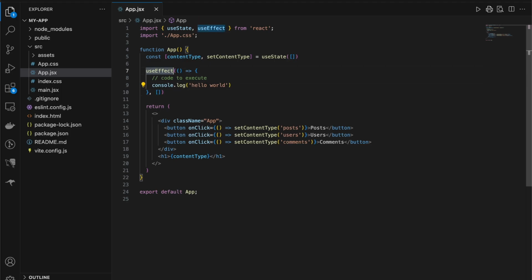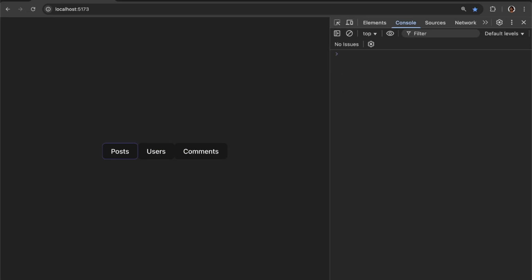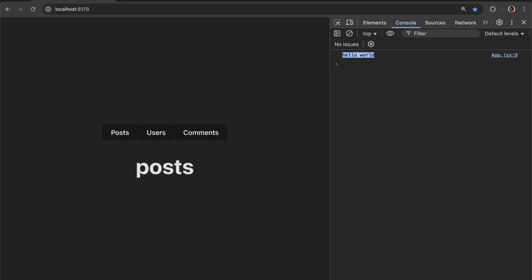Now let's say you want to call this useEffect based on the content type. So what you'll do is you can pass the content type here. Anytime this content type changes, useEffect will be called, and also this will be called the first time when the page is rendered as well. So now if I refresh the page, you will see hello world is still being printed. Let's clear it, and if I click on posts, now you can see hello world being printed again.